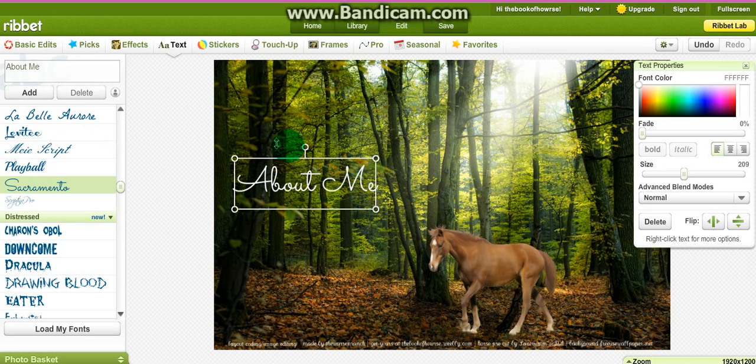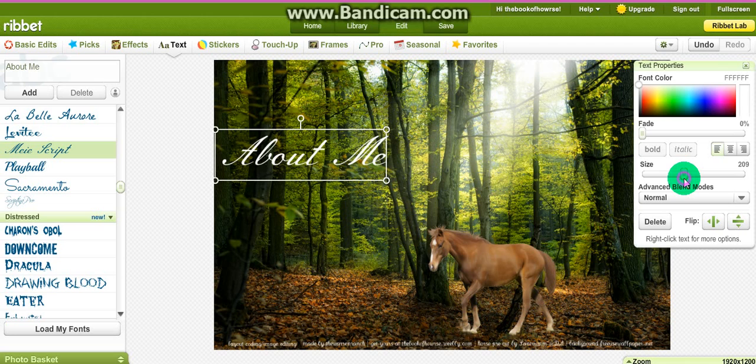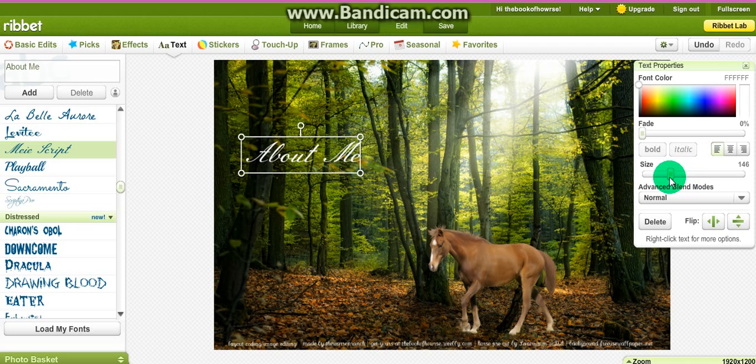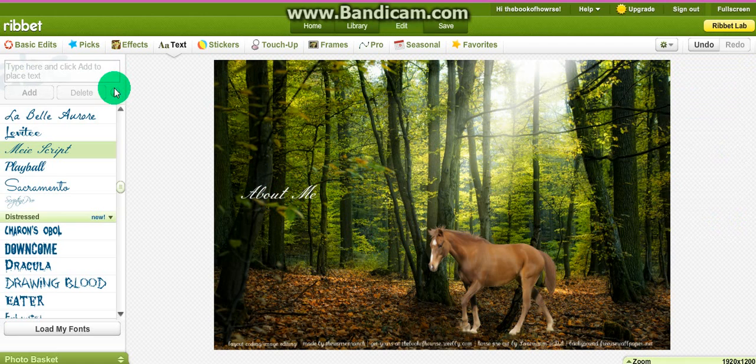And too big, I think. I want to try this one. That's better. Now let's bring it down to a more normal size and put it about, that's still too big. Put it about here.